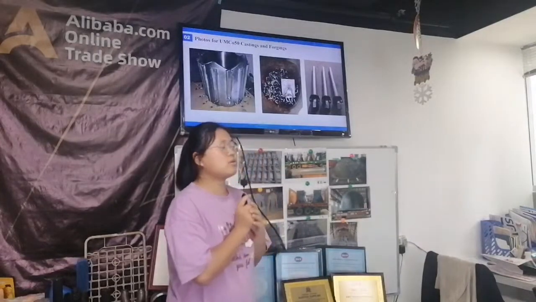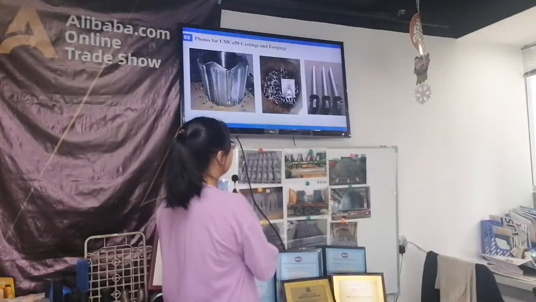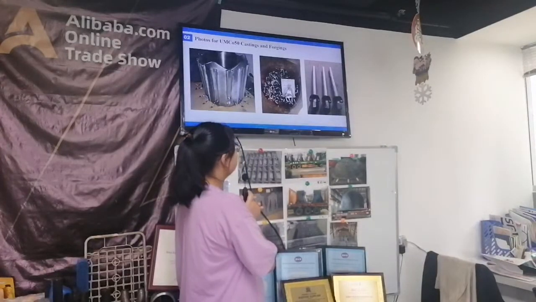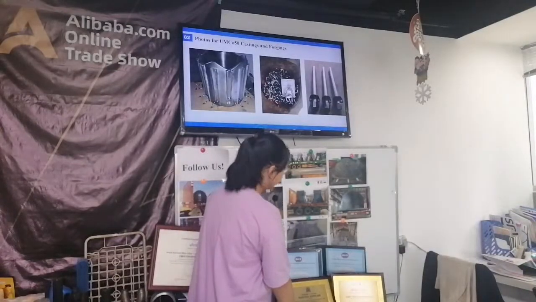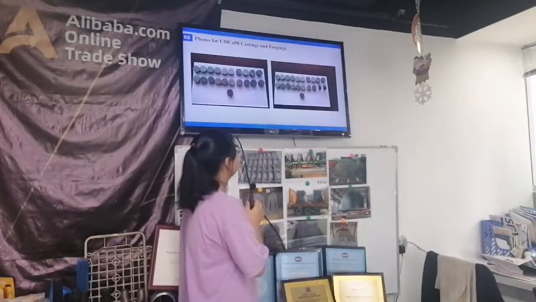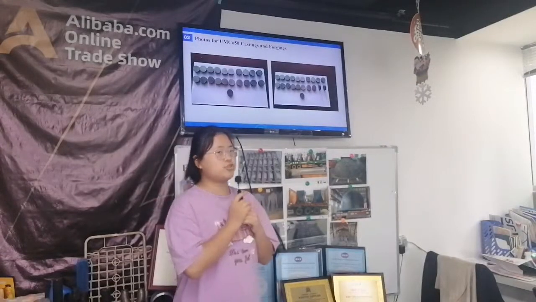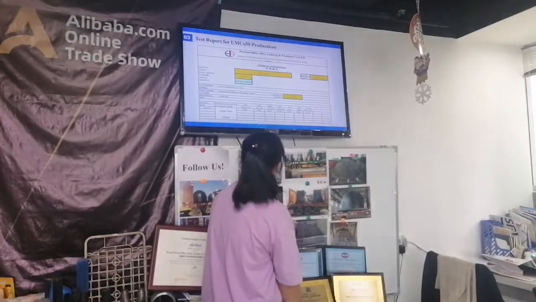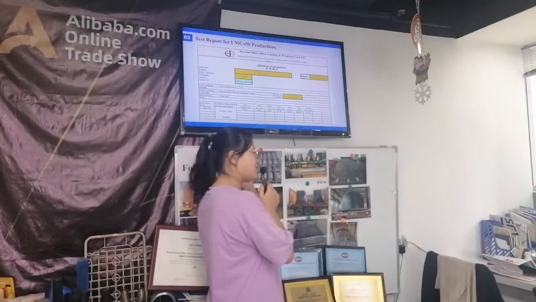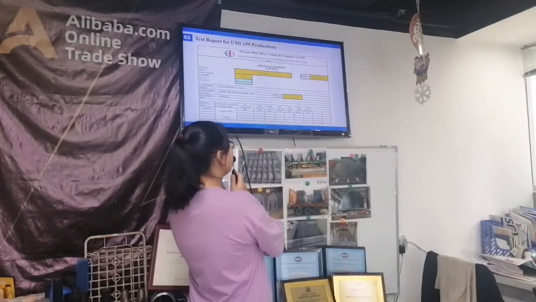Next, some photos for cobalt 50 castings. Next, some photos for cobalt 50 forgings. Next, test report for cobalt 50 products.